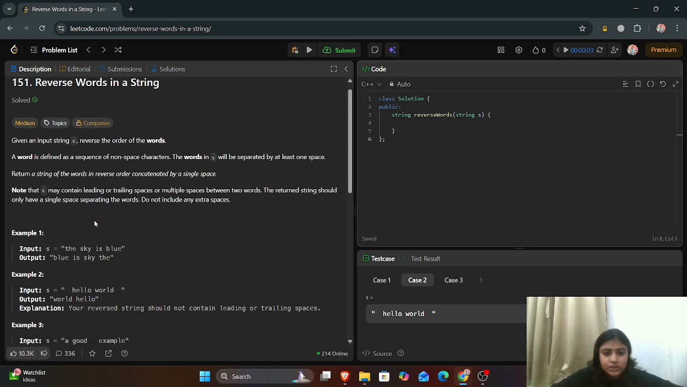So here we are given a string s that may contain leading spaces, trailing spaces or multiple spaces between the words. So our task is basically to reverse the order of words and keep only one space between each word. No extra space at the start or the end.